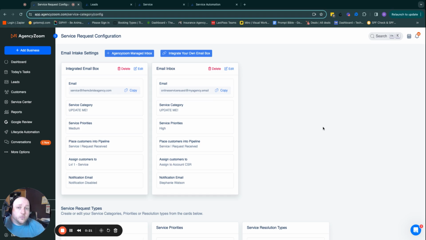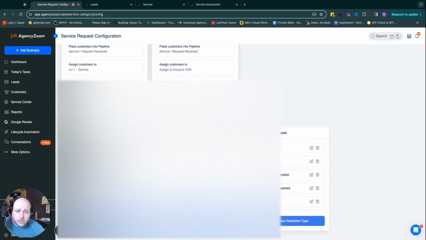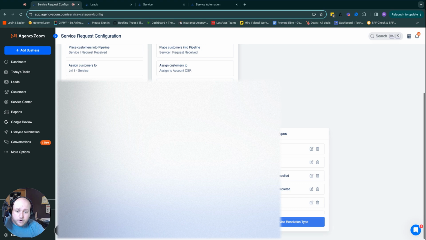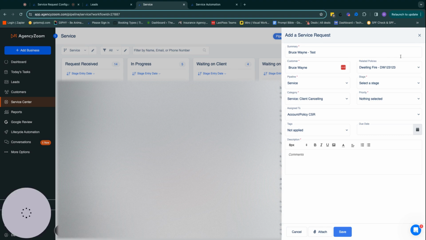So what we've got is you're going to need to configure a couple things inside of your service request, right? So you're going to have a service category. I prefer client canceling, client cancellation request, whatever it is, but a category and also a service resolution type, right? So you've got your canceled, completed, whatever. I would also add in like a canceled win back, and I will show you why here in just a second.